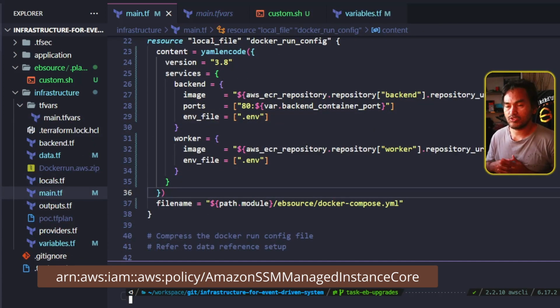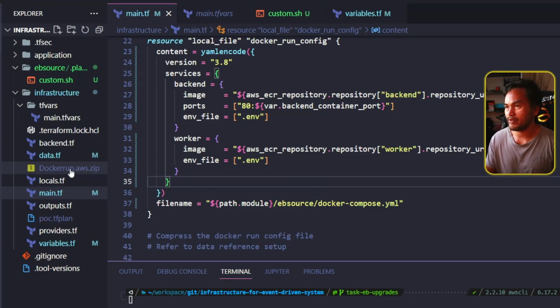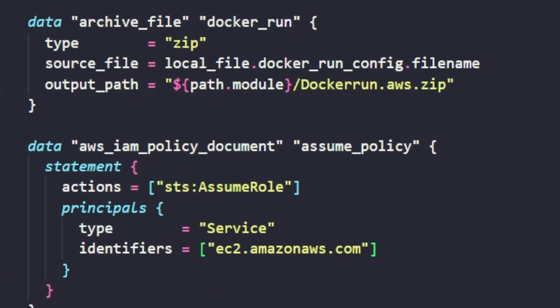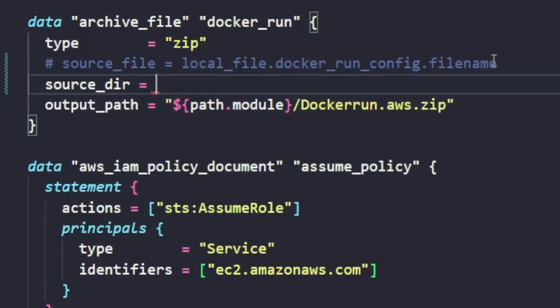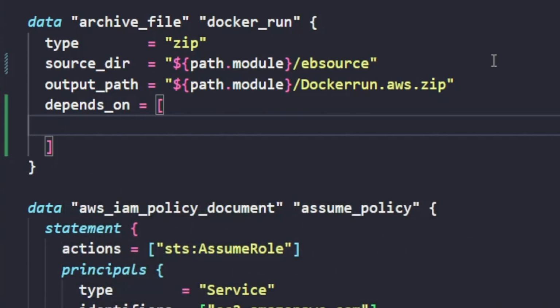And because I have now changed the location of my application source bundle, I need to update the data reference that creates the archive file. So let me go ahead and open my data.tf. And instead of using the source_file property, I will change this to source_dir and point this to my new EB source directory. And to make sure this archive file gets created after my Docker compose file is created, I need to add the depends_on property and then set the dependency on my Docker run config resource block.